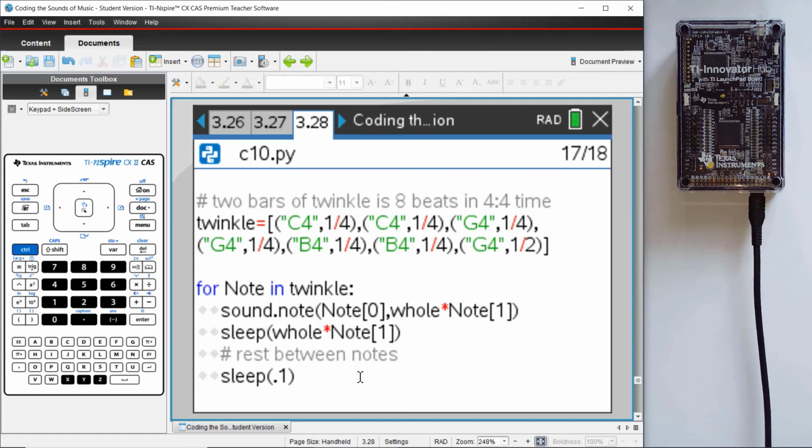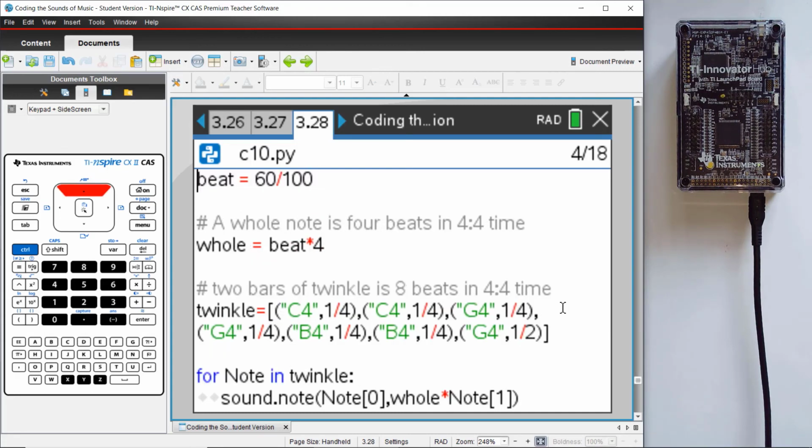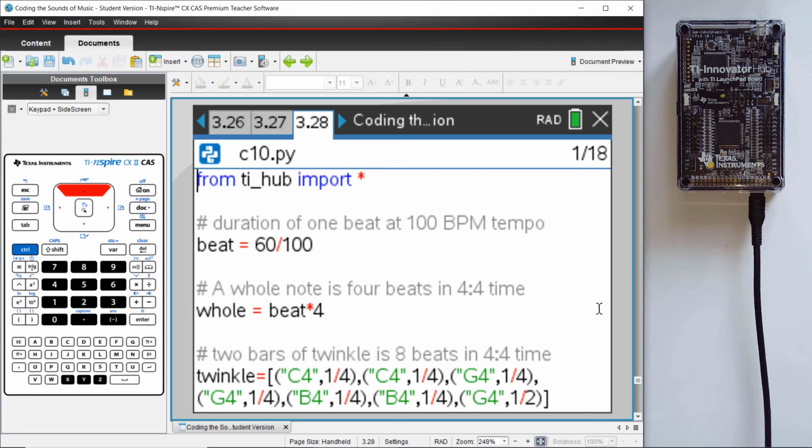So take the time now to listen to the code and see if you can discover where in this list there is a mistake. One of these notes is wrong, and I want you to figure it out. And I also want you to try to modify the code to change the tempo. So pause your video now, complete the challenge, and resume when you're finished.